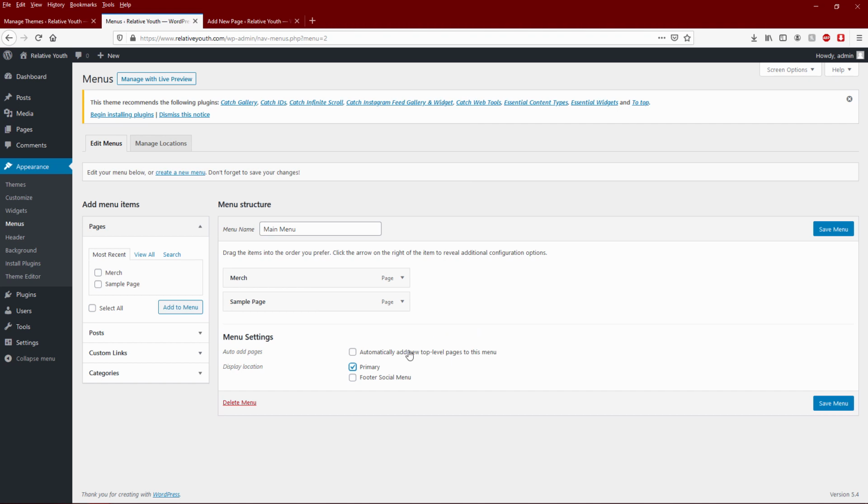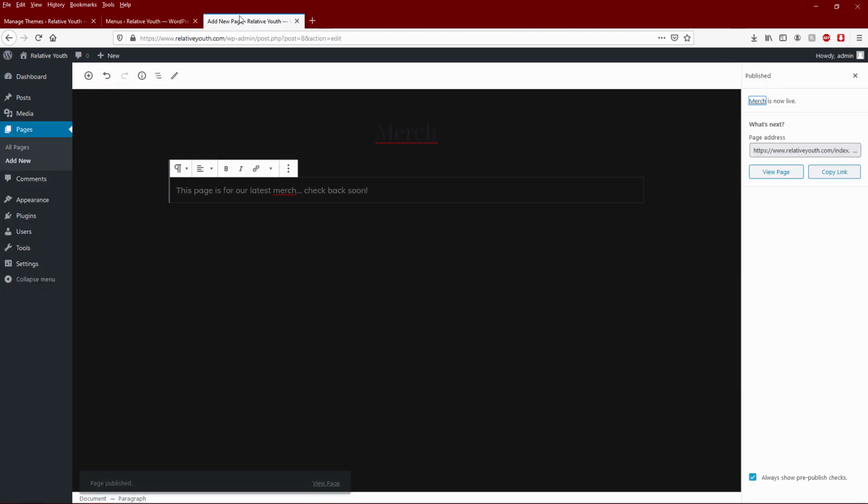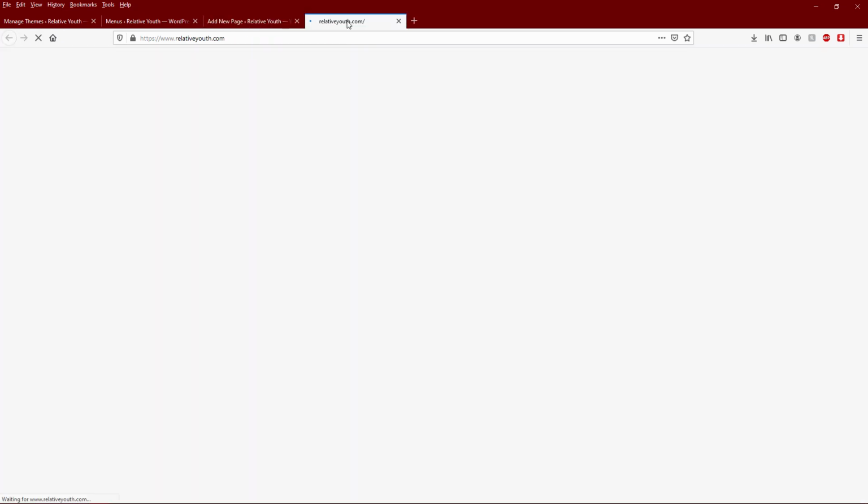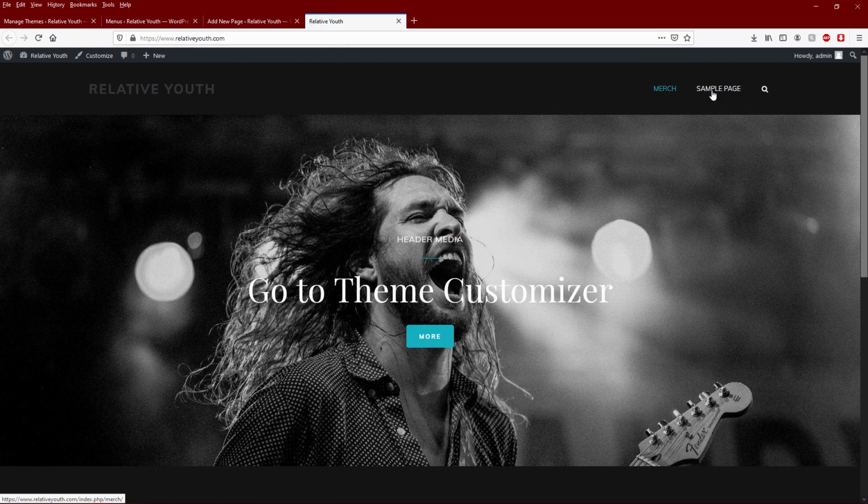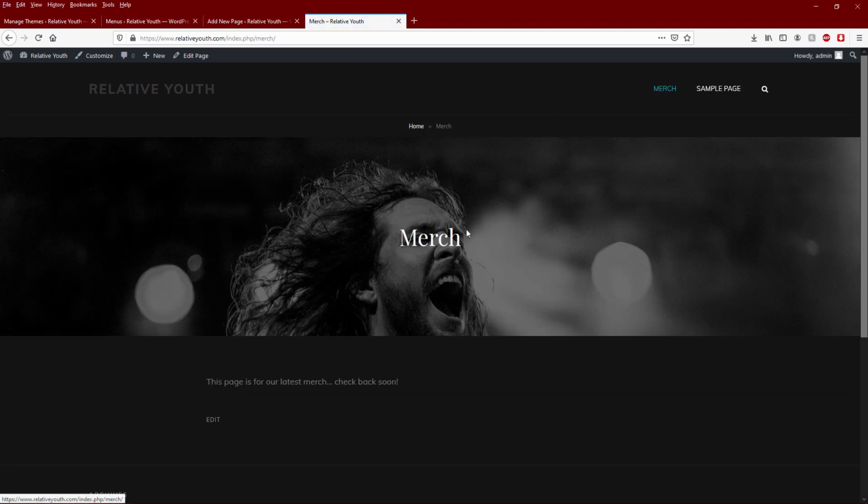You can tick this if you want to automatically add new top level pages. So let's go ahead and click that. Let's click Save Menu. And let's go back to the site. And look, just like that, we have our merch and our sample page. You can see our menu has started to populate here. And if we click on the merch, it'll take us to the merch page right there.